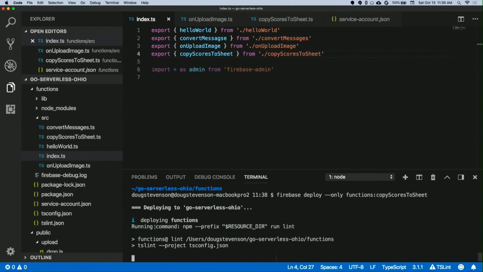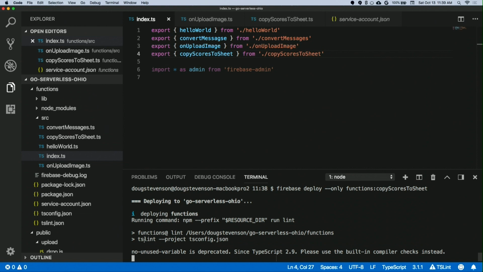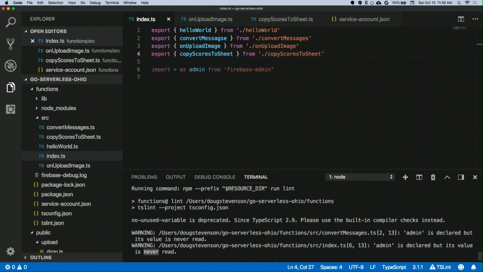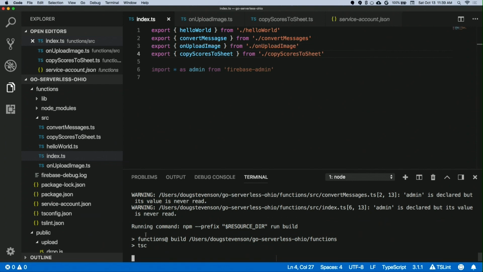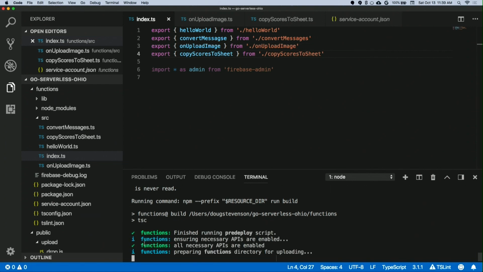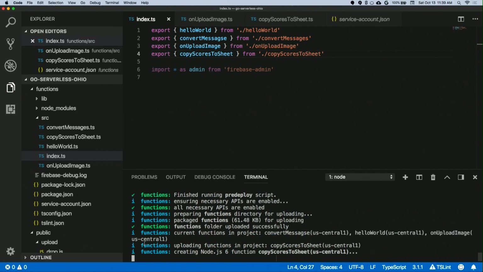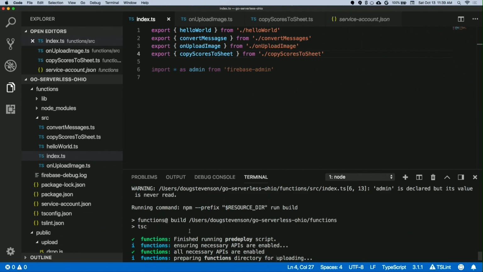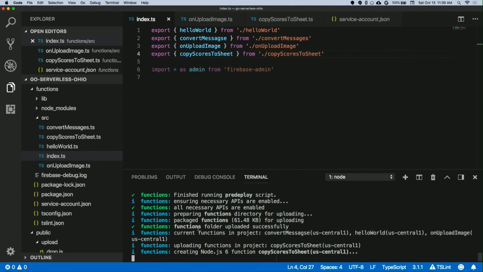You can see that when you do a deploy, it's doing some things for you. It's running TSLint against your project, so if there's any problems with the code, you'll know about it. It's also running TSC, which is the TypeScript compiler. So that's what's going on when it's taking that TypeScript and turning it into JavaScript. You can run these commands yourself, but the deploy command does all this for you.